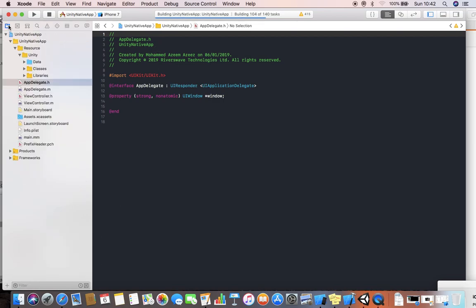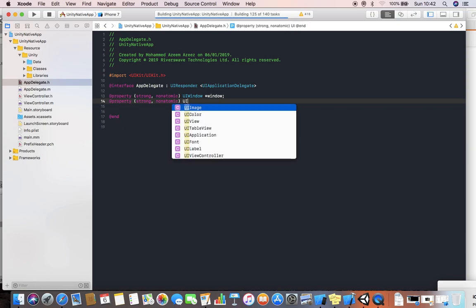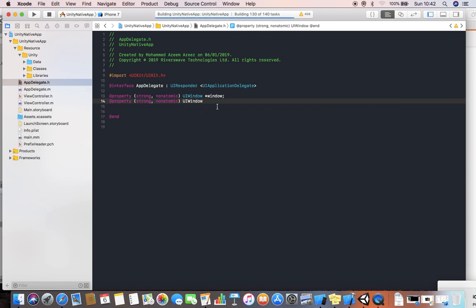This is our app delegate.h file, and we need to add a few things inside this. At the rate property, inside that strong, nonatomic, UIWindow, Unity window.